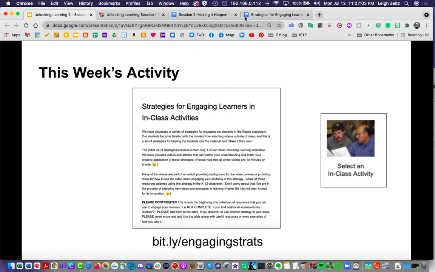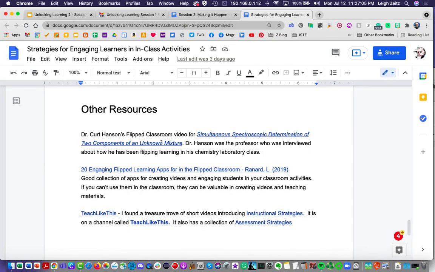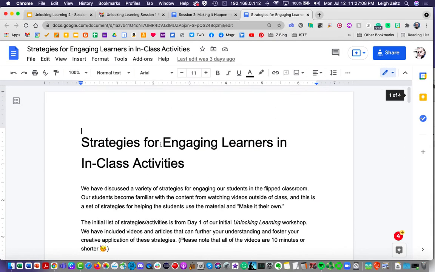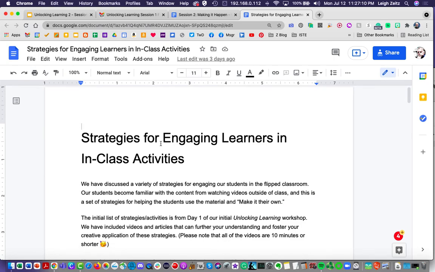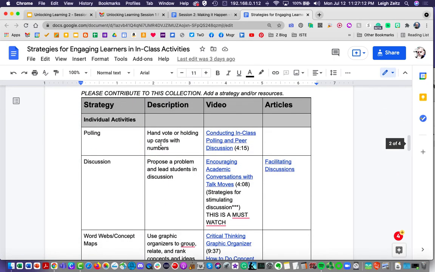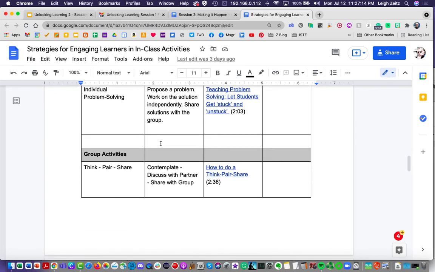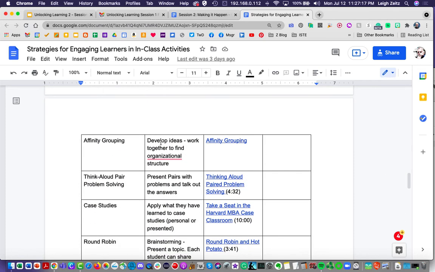Once again, if you want to find out ideas for this week's activity, go to this page, which is the strategies for engaging learners in in-class activities, and you'll see a whole variety of opportunities, things you might want to try out.